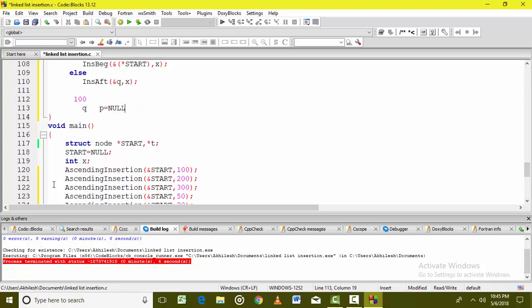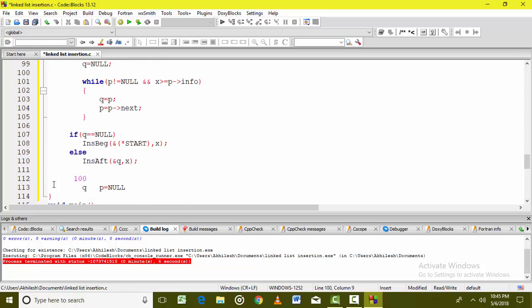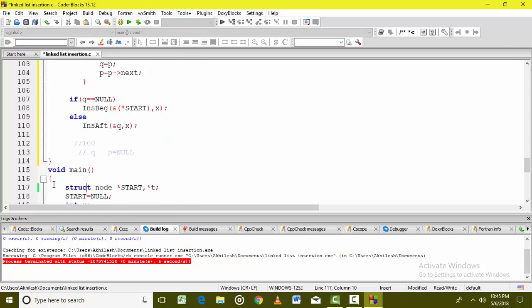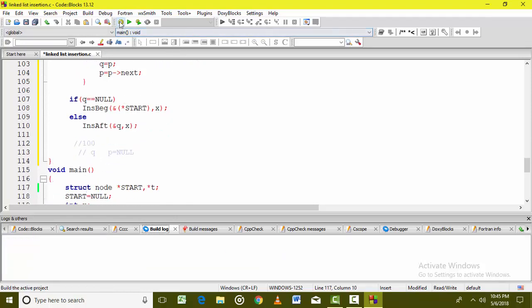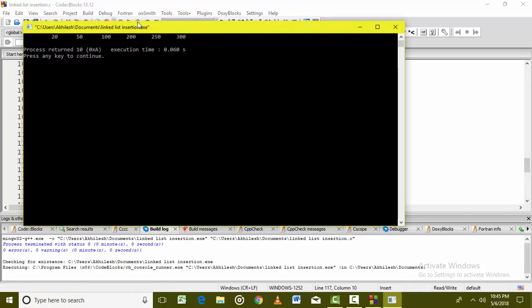So if P has become null, it means we have to come out of the loop. You can see that if P is null, we are coming out of the loop. So this is working in this case also. And when Q is at a valid node, Q is not null, we have to insert after Q. Obviously 200 will be inserted after 100. So let's check if this function is working fine. No errors. And yes, you can see that we have got the numbers in ascending sequence.